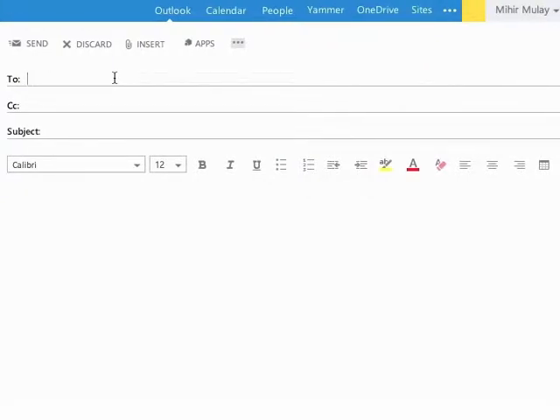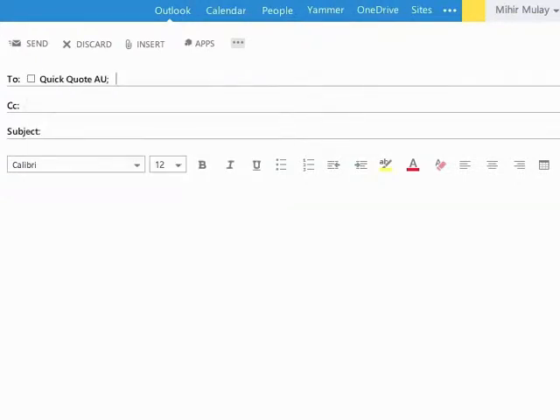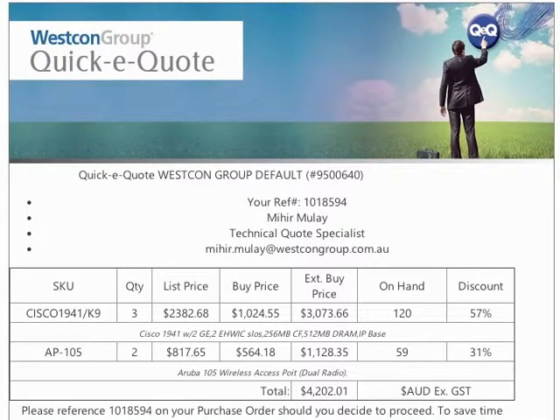I am already a registered user for Quickie Quote. So, from my Outlook, I compose an email to quickie@westcongroup.com.au. Moving to the body of the email, let's put in some SKUs here, like CISCO1941/K9, quantity of 3. We'll also put in an Aruba AP-IAP-105, quantity of 2. Now we just hit the send button on Outlook and wait for a few seconds to get the quote back.